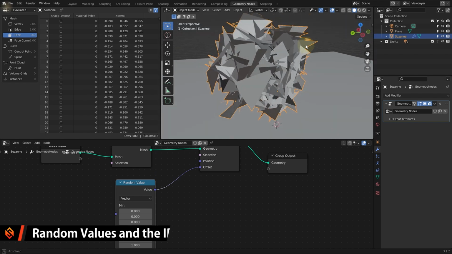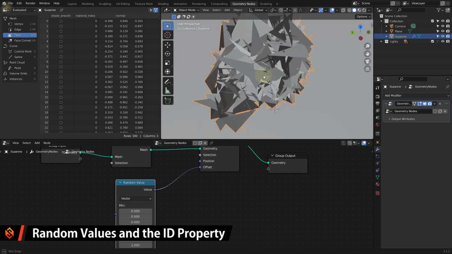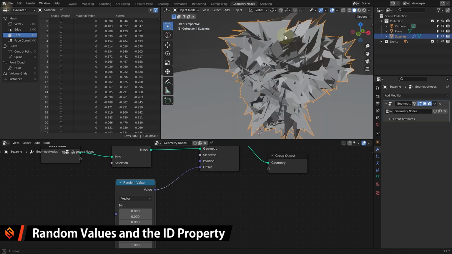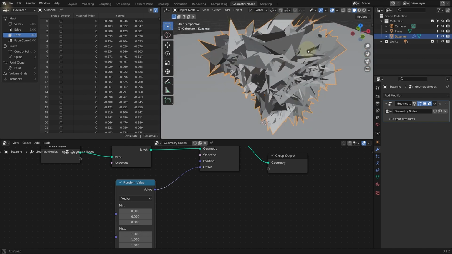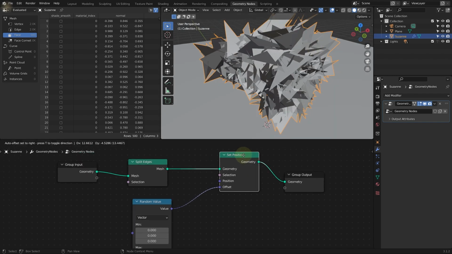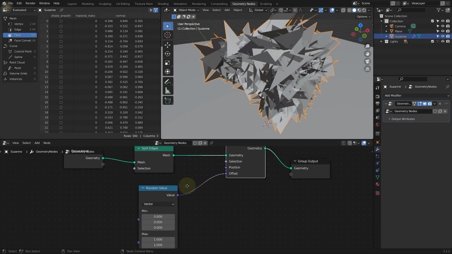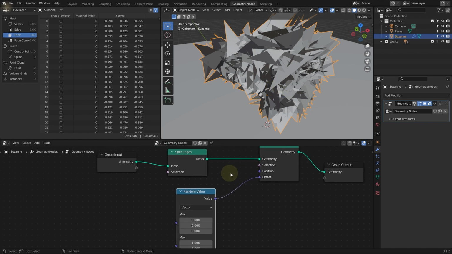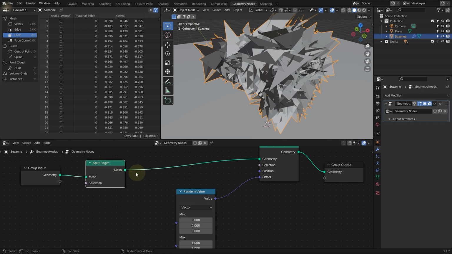Now, you'll see something really weird happen: all of the faces look really distorted and twisted, and it doesn't really look like the geometry of the monkey anymore. The reason is that set position is applied to every point, to every vertex individually, not to every face. However, we want the position of every face randomly offset, and each face to retain its integrity and its structure. For that, we need to be a bit more clever. So let's make a little bit of space here after this split edges node.